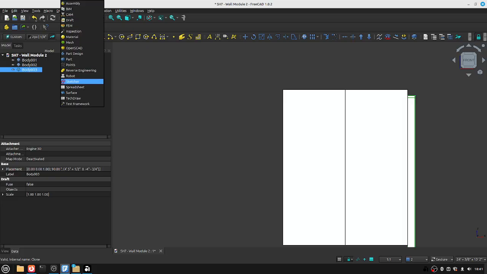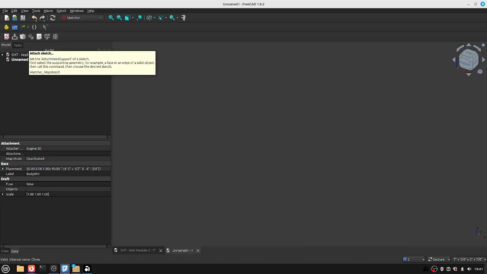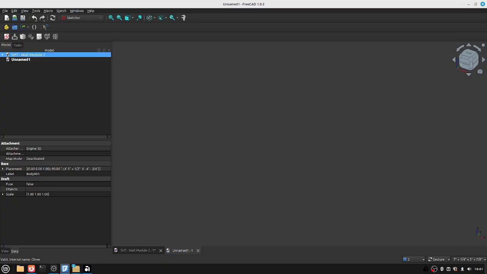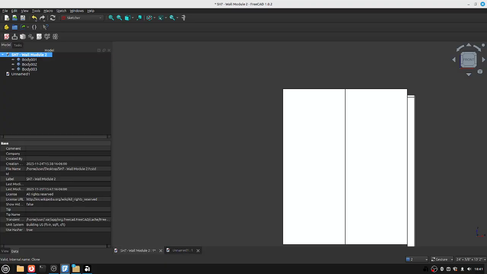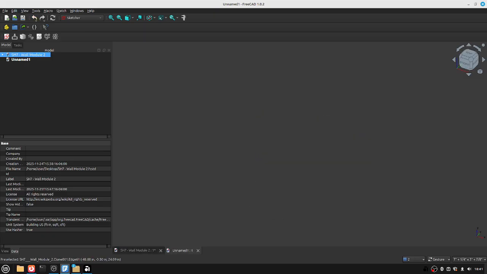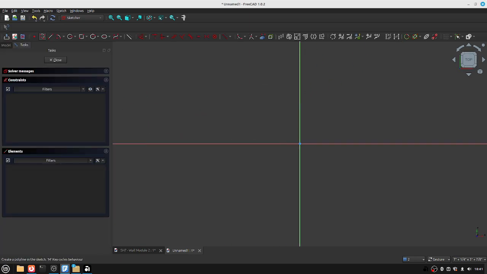So Sketcher again, I'm going to do a new file. So that was our module 2 back here. I'm going to go to this window with Sketcher again. I'm going to create a new sketch in the XY plane. So let's actually build one of these wall modules from scratch.